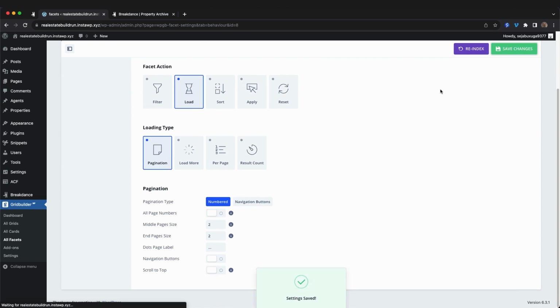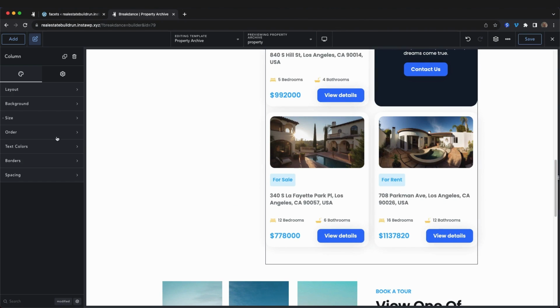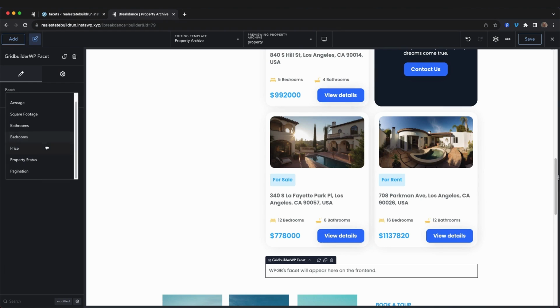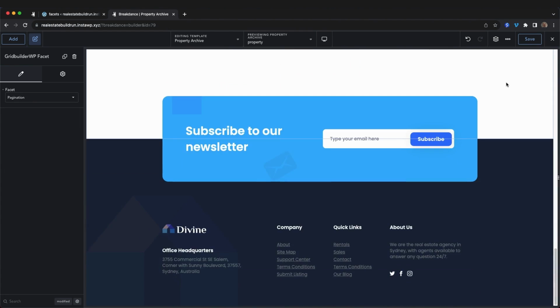Let's save that. And then we can jump into here and drop that facet down here below our post list. So let's add a facet again, and we'll choose our pagination facet. Let's save that and take a quick look through the rest of our property archive design.